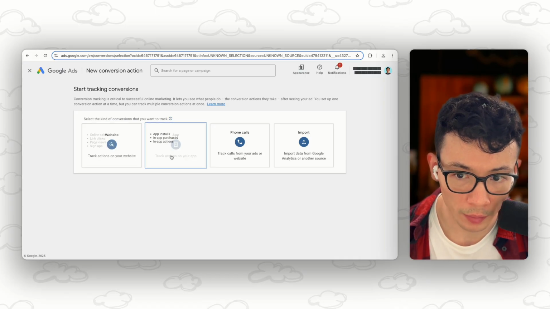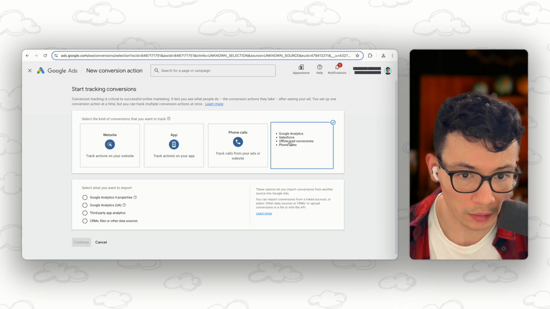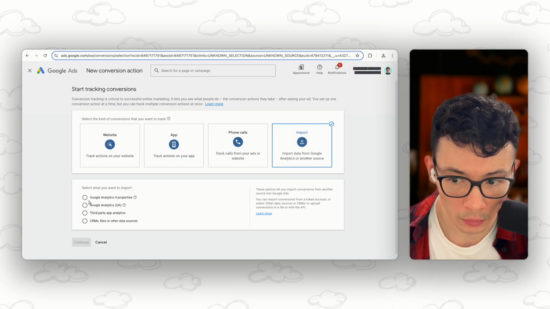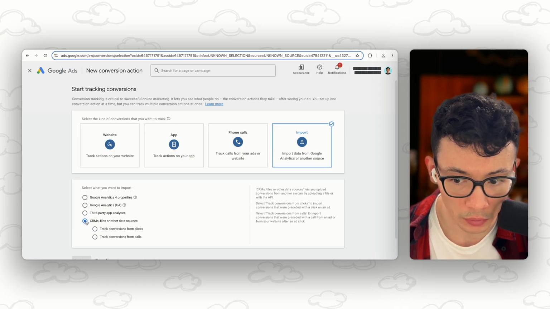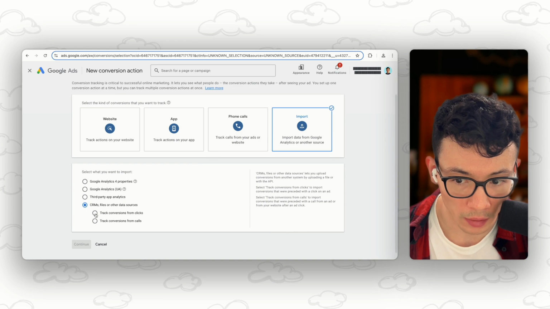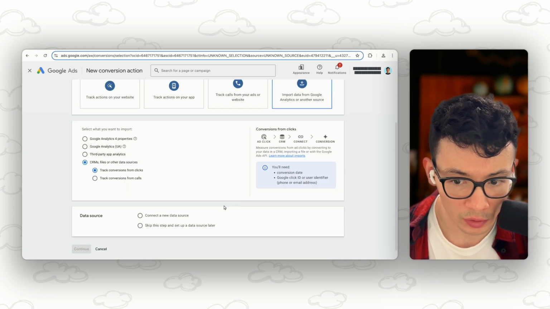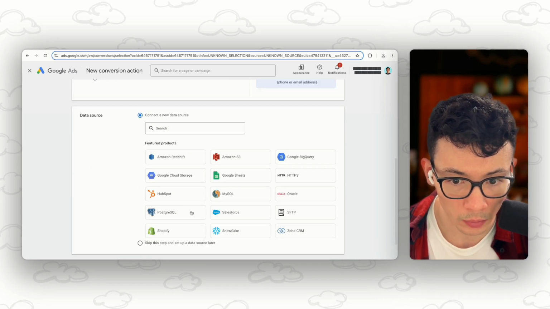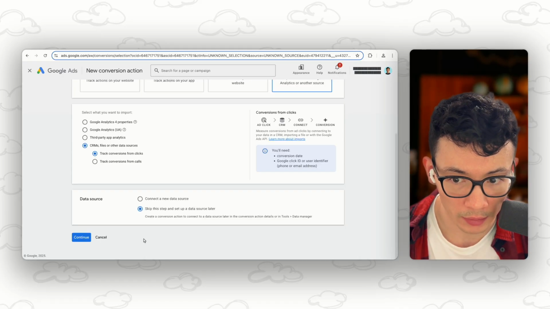And then from these 4 options here, we want to go for Import. And you can see here it says offline lead conversions. And then from this drop down here, or these 4 bullets, we want to select CRMs, files, or other data sources. And then track conversions from clicks. And then for the data source, you can connect a data source by clicking this, and it will have an expansion of options here. But for now, we're going to skip this step. After you've done that, click on Continue.